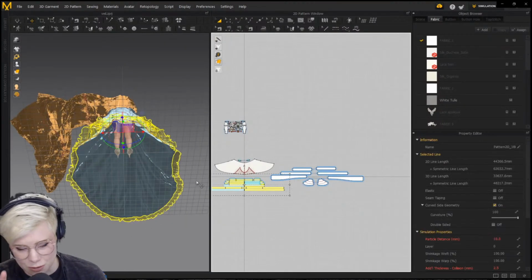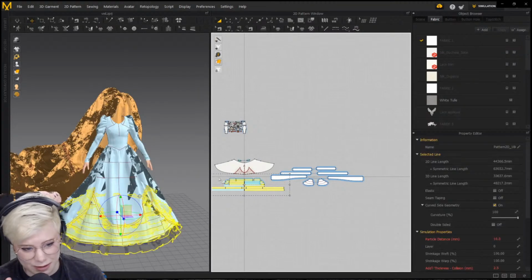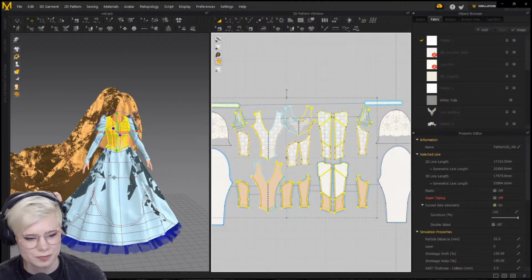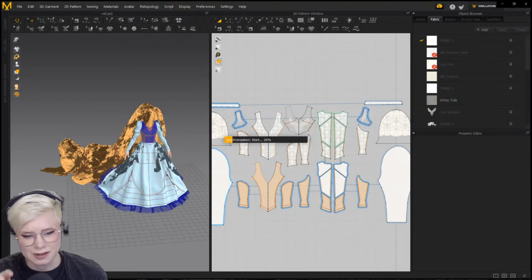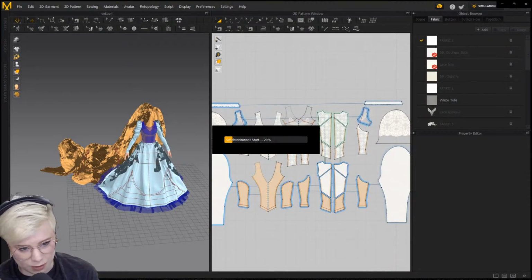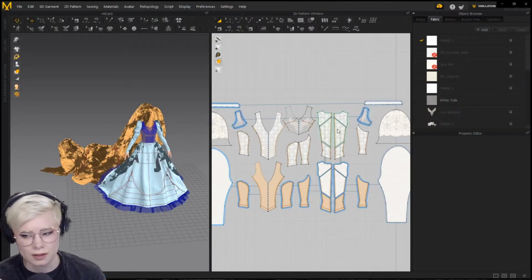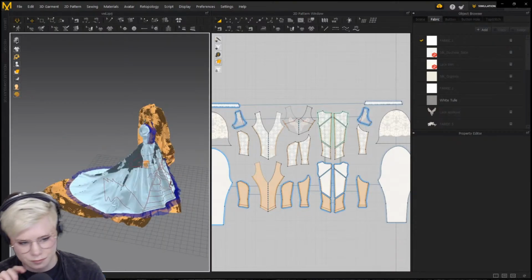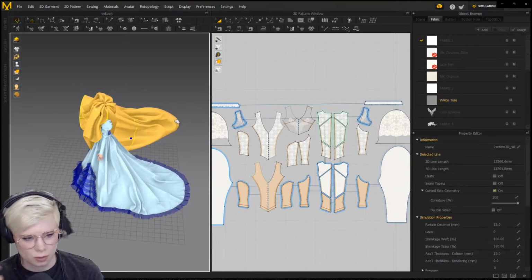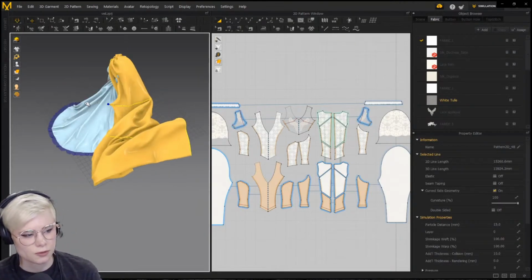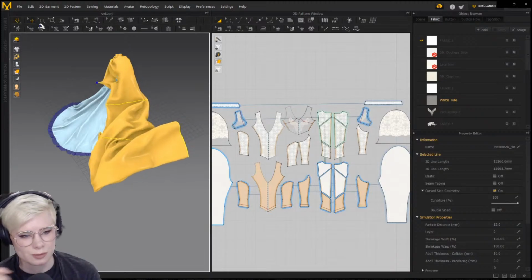And you saw me do it there. I hid the petticoat with the Shift Q. It's still there, and if it's not frozen, it'll still animate. But you can also see that the see-through blue pieces are deactivated, so things will pass through them. I'm not planning on having the veil here go through or touch the ruffles in the front, so I've removed those so it'll simulate a little bit faster.